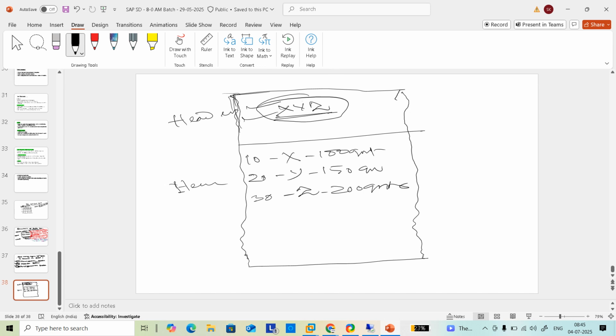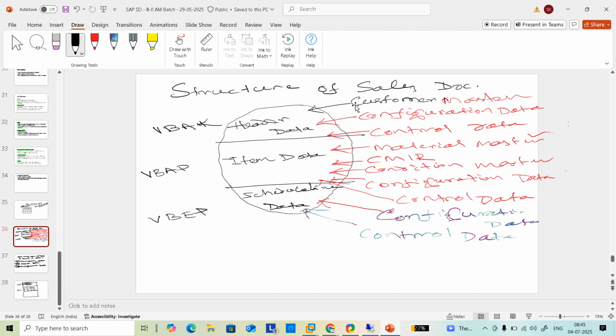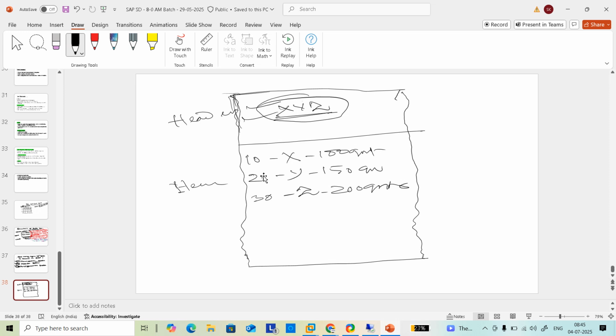Okay, after this you can make a note of this one as we discussed. The source of the header data will be customer master, configuration data, and control data. So similarly, go to the item information. Write down item data. It is the data which is applicable to a particular line item.